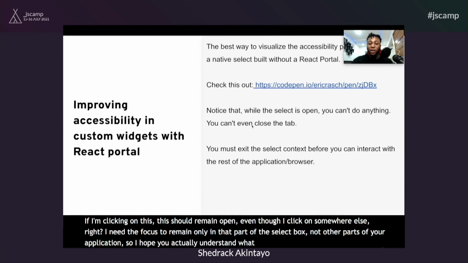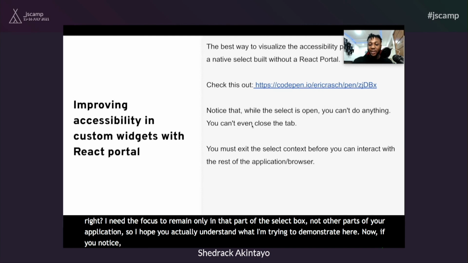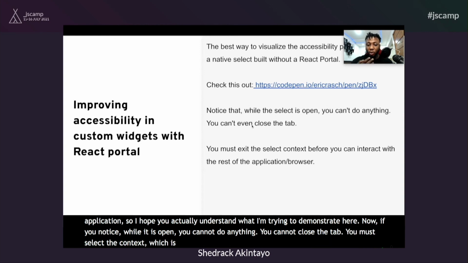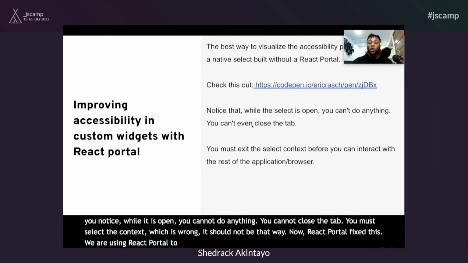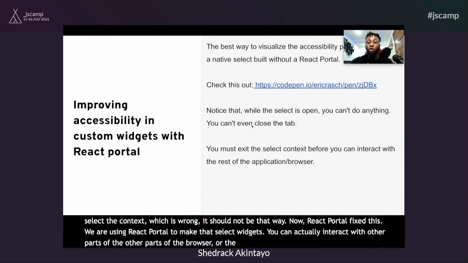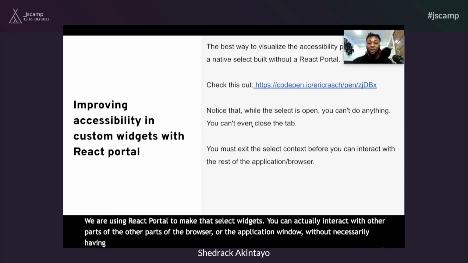I hope you understand what I'm trying to demonstrate here. If you notice, while the select is open, you cannot do anything. You can't even close the tab. You must exit the select context before you can interact with the rest of the application or the browser, which is wrong. React portals fix this. When you use a React portal to make those select widgets, you can interact with other parts of the browser or application window without having to close that context. That is one of the accessibility benefits of using a React portal.